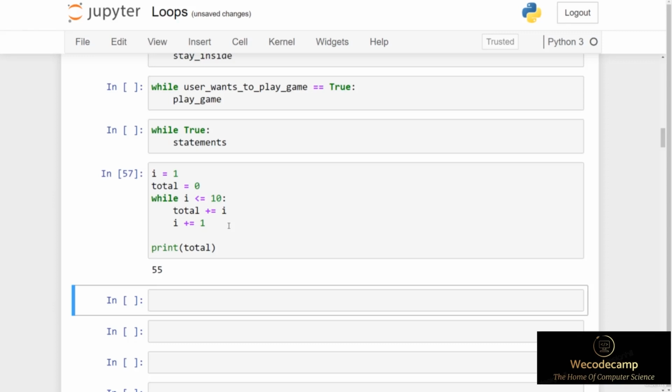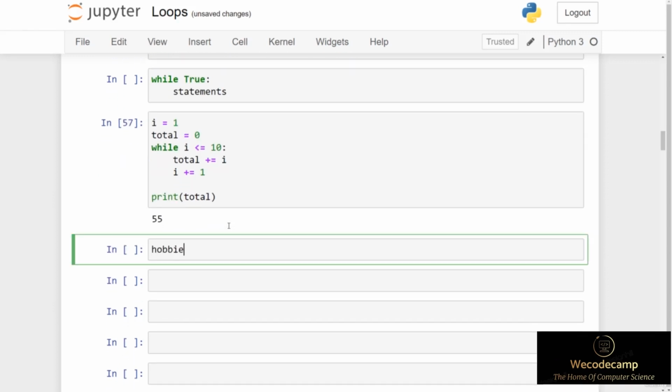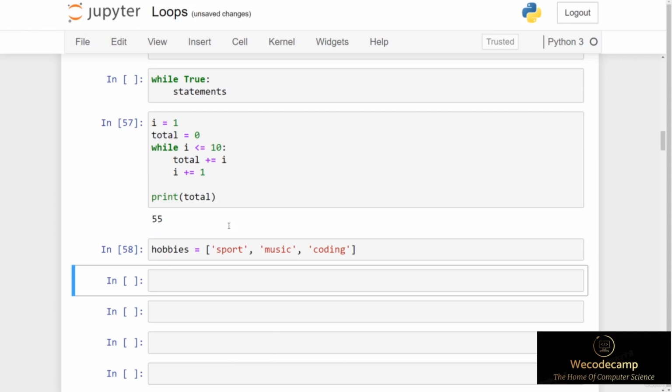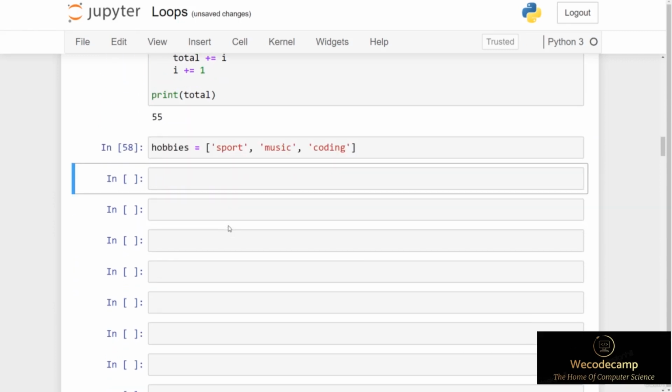I'm now going to create a variable called hobbies, and I'm going to store in a list the items sport, music, and coding. Now the while loop I'm going to create will look to iterate through the items in hobbies and then simply print them to the screen. And we know the way we access elements from a list is via indexing. So I know I'm going to want to print hobbies, square brackets, and then the index value of the item.